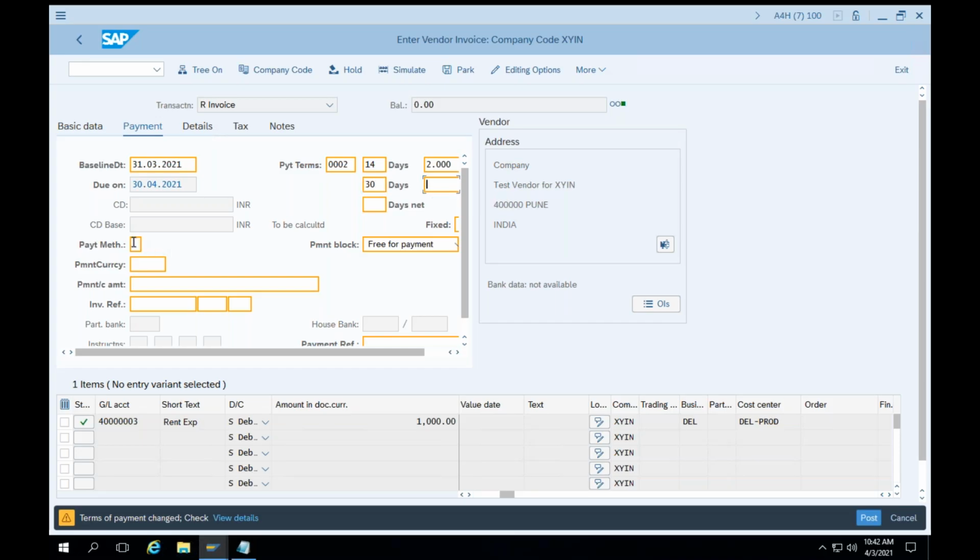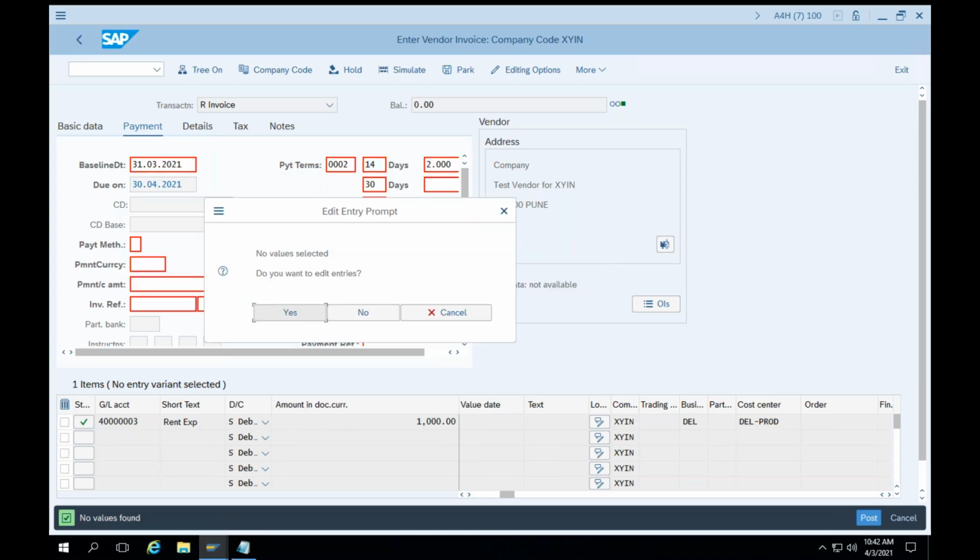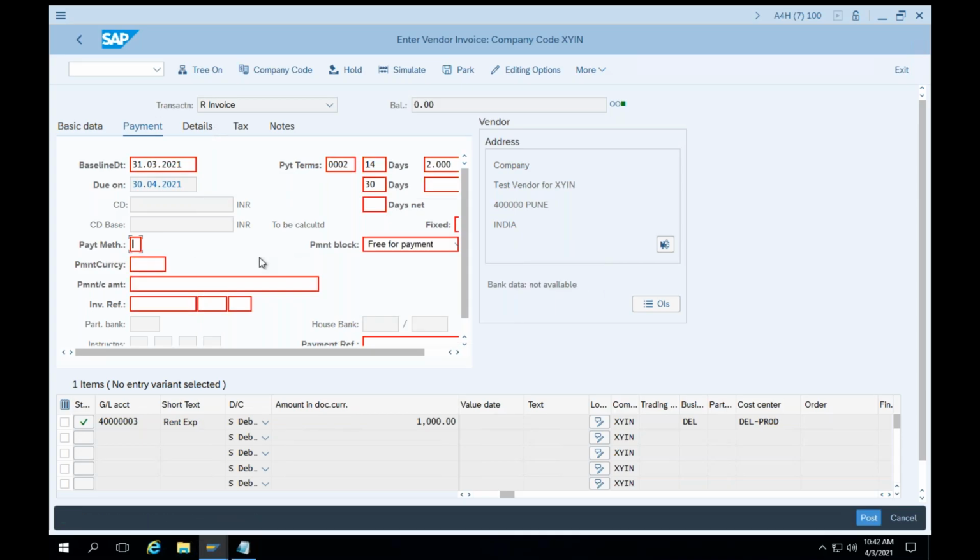This is where you can enter the payment method also. While making the invoice, you can tell the system how you are going to make the payment to this vendor. Payment method can be check, bank transfer, NEFT, RTGS. There are a lot of options which you can set up. We will talk about this payment method setup in automatic payment program. As of now, we are making the manual payment.